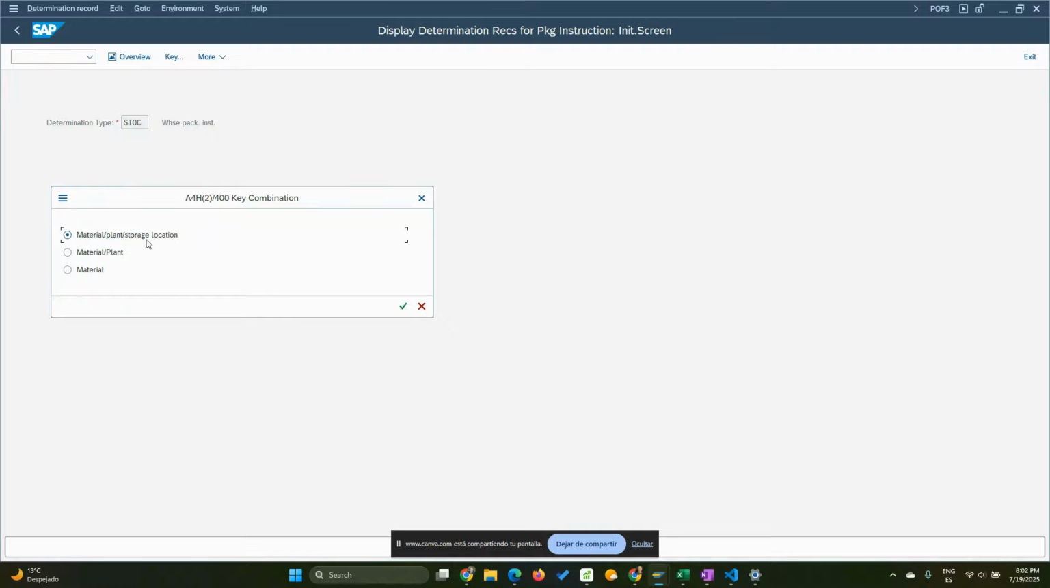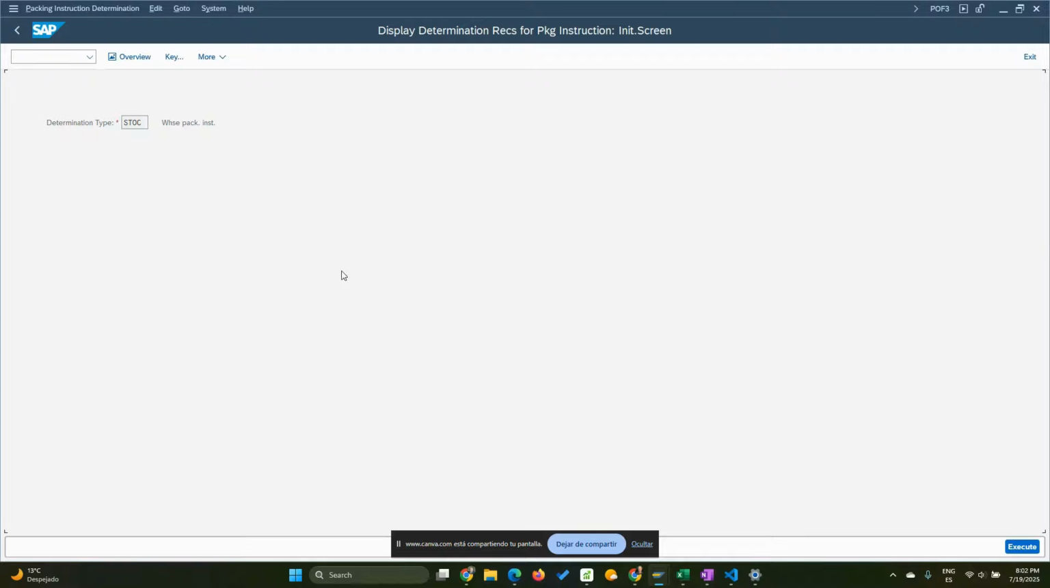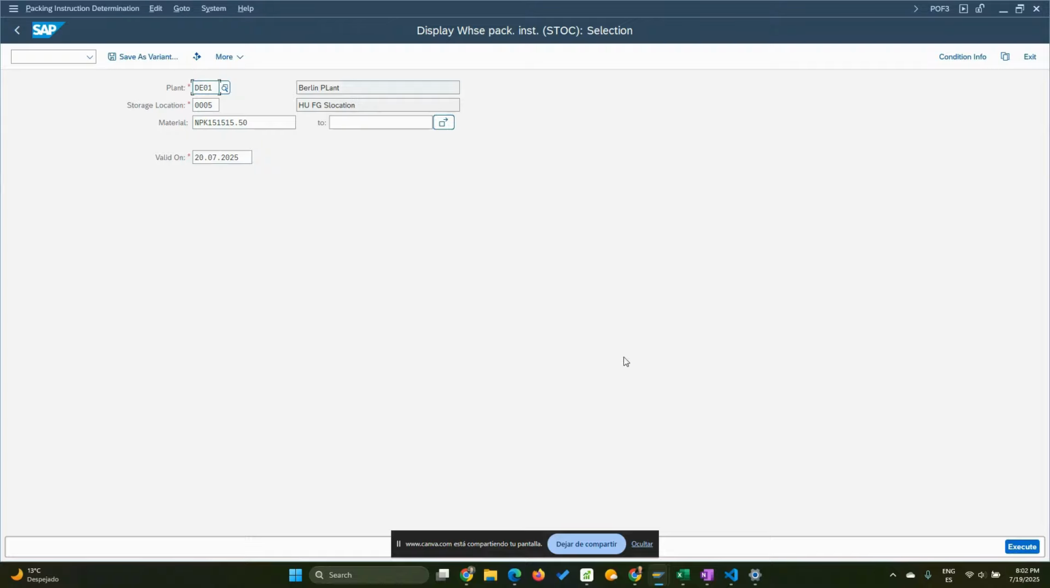This is for a specific storage location. You might have another one for another storage location, okay? But in this case, it's just for the sake of understanding how this works. So as you can see, we have the plant, we have a storage location. In this case, I created this specific storage location, 0005, 400 unit. We cannot share it, right? It's if it's 100 unit or not.